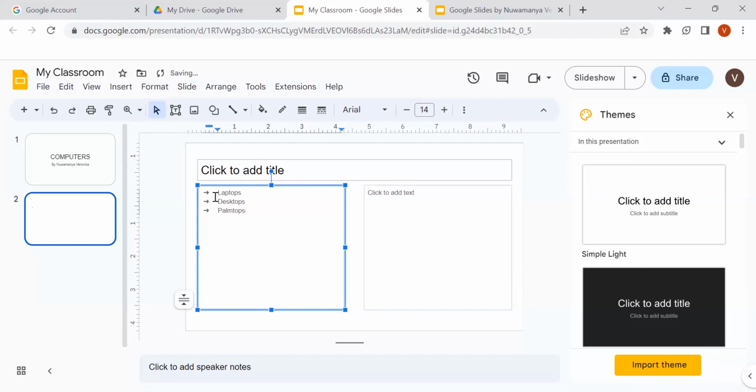So when you press enter automatically, my battery is going down. When you press the enter button automatically, you get a new bullet to your list.